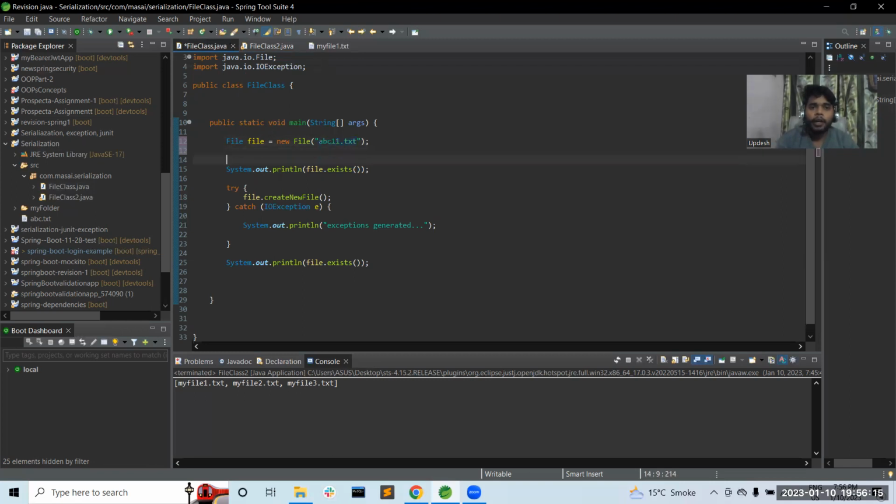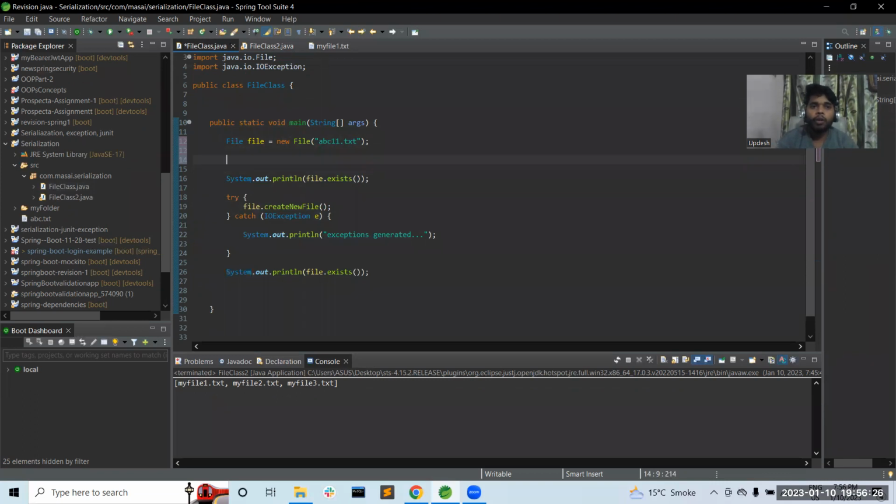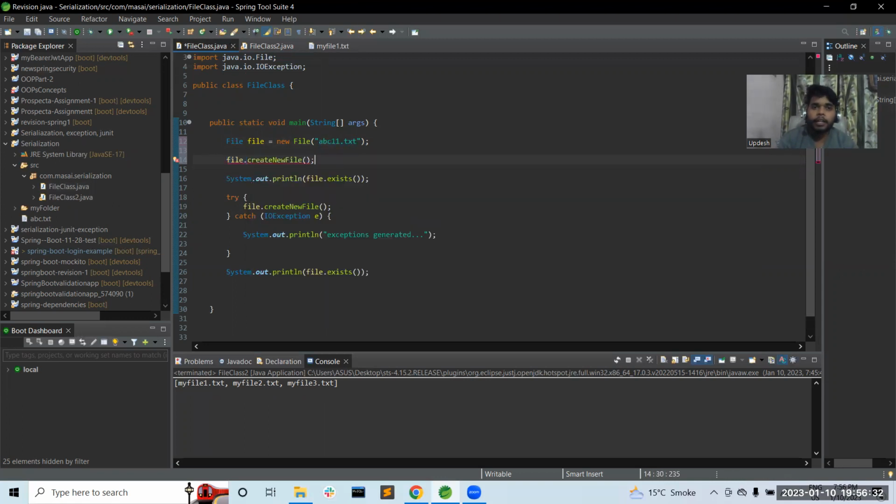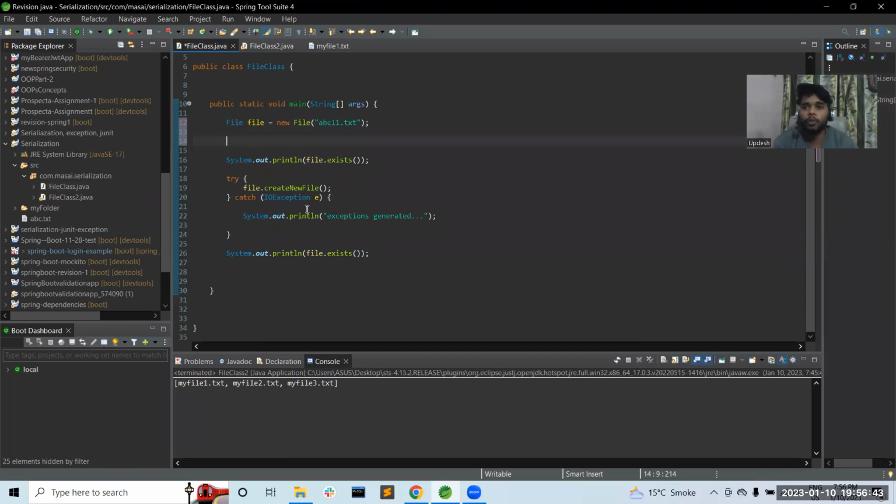If I run the program, what will happen now? It won't create any file. For creating the file, what we need to do is file dot create. There is one method, createNewFile. And if we notice one thing here, it is throwing an exception. So how can I handle this? I can handle it by using throws or with a try and catch block.